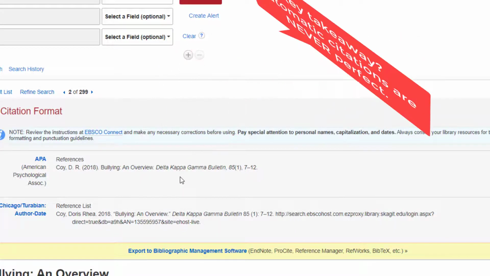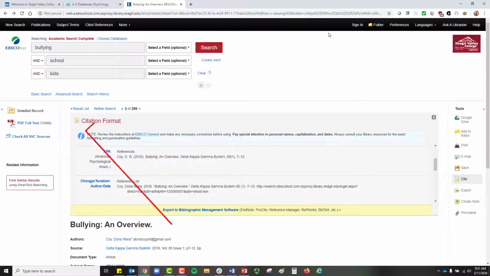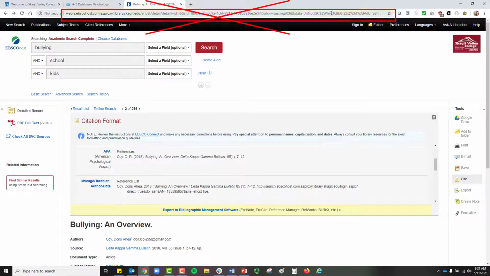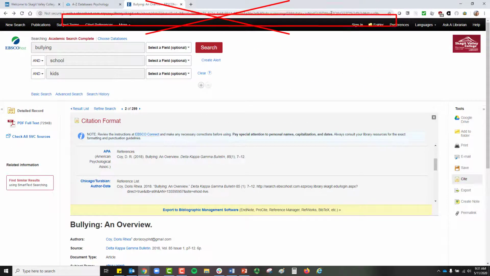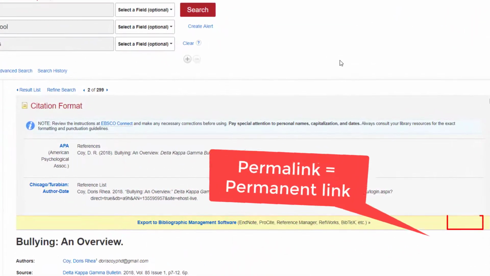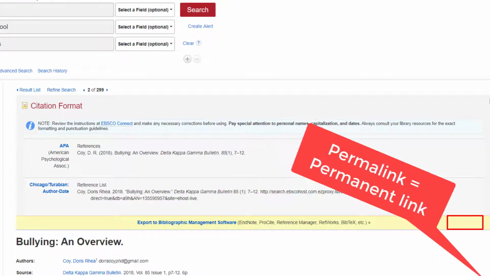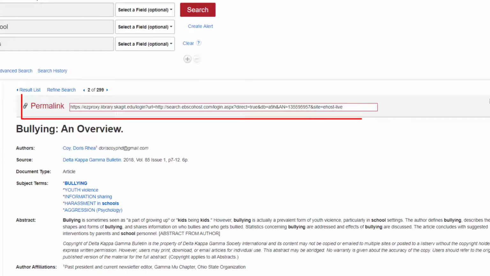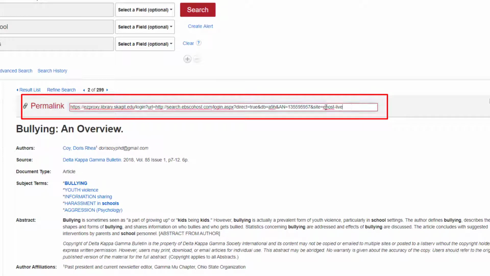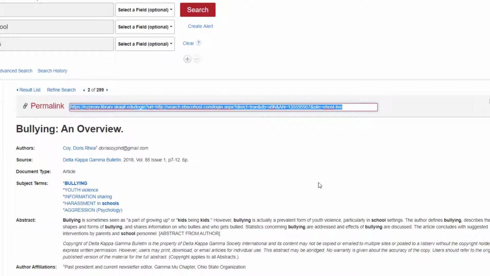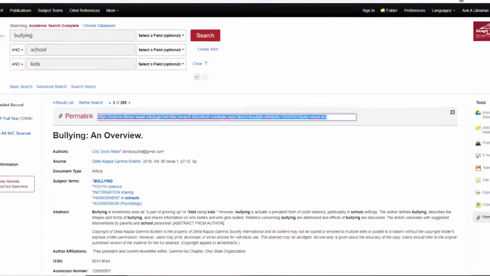Now, unlike on a website on the internet, you can't use the information in the URL address bar to get back to this article because we had to log into library databases. What you need is a permalink or a permanent link to this record, and that can be found again on the right-hand sidebar at the bottom. You click it, a link will pop up in a bar, you copy it and paste it into your source list, and that is the final permalink that you will use.